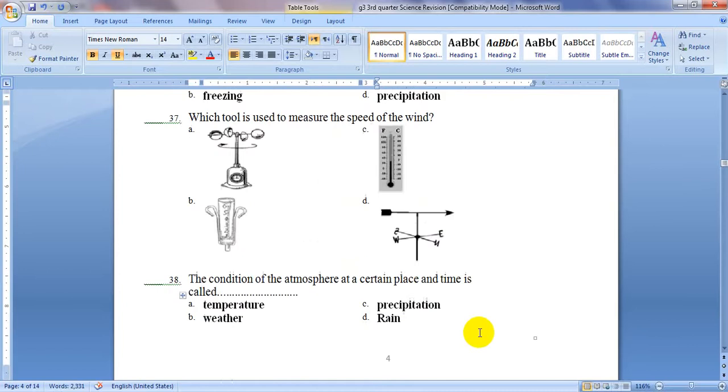The next one, 37. Which tool is used to measure the speed of the wind? The speed, how slow or fast the wind is. Is it a wind meter or a rain gauge, a thermometer or a wind vane? Let's remember each tool together. The last one, the wind vane, is used to measure wind direction.